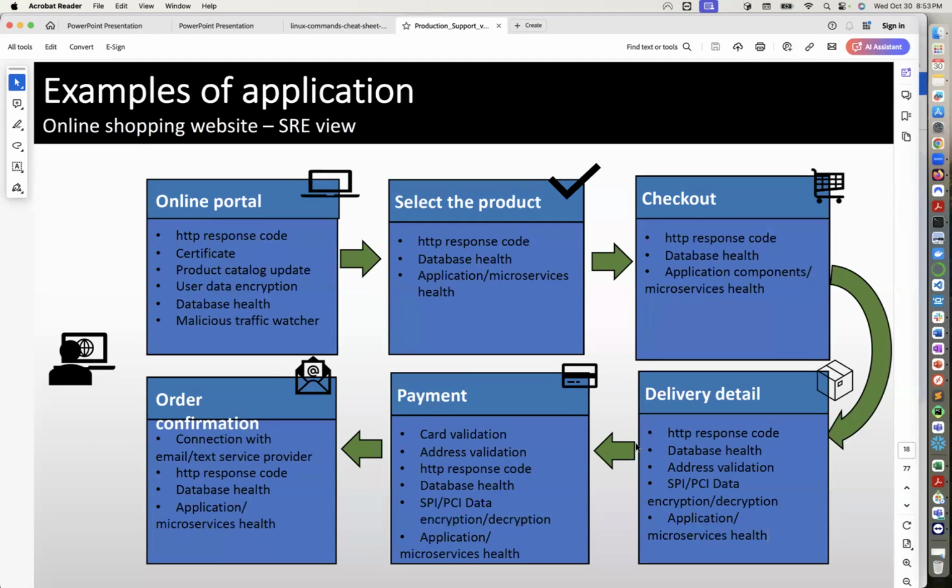And then when the user puts in their credit card information, there's also credit card validation, and then also address validation as well. And then we'll also see the response code, database health, encryption, and microservices. Database is very important because the database is what stores information about everything. So without the database, nothing happens. So I must monitor the database health very, very much.